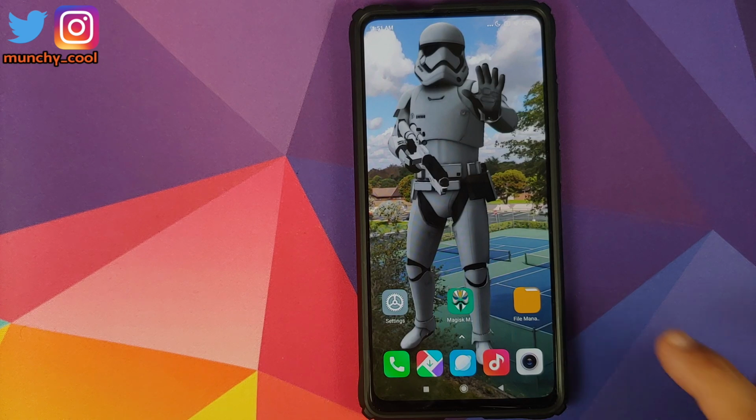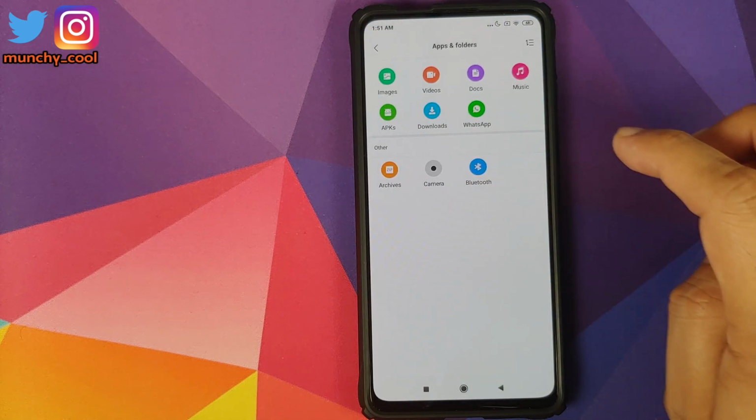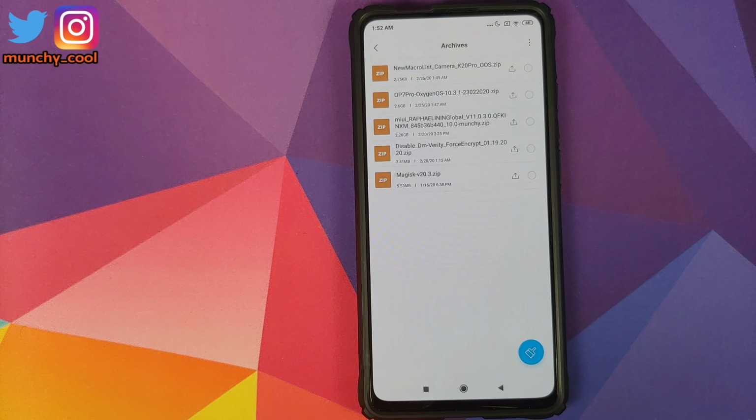What are the files which we need? All the files which we need to install Oxygen OS 10 based on Android 10 from the OnePlus 7 Pro on your Redmi K20 Pro are linked in the description of the video, and these are the files which you need. You need a macro file which is in zip format. We will have to extract this file. Then you need the OnePlus 7 Pro Oxygen OS 10 zip file. Then you need disable force encryption because our device is not encrypted, and you also need Magisk because we do need to root our Oxygen OS 10 build for the pop-up camera to work perfectly.